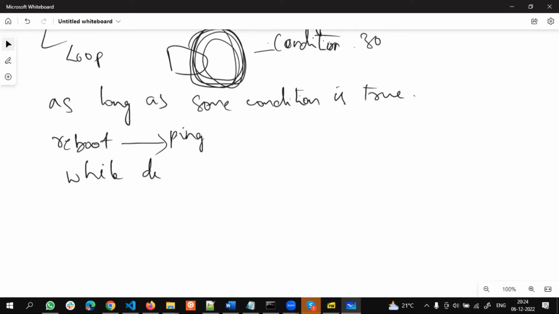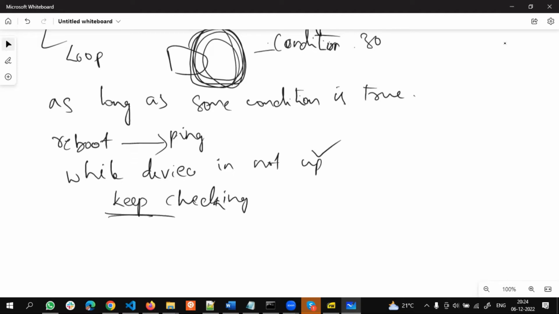While the device is not up, keep checking if it is up. The moment it is up, you stop checking, right, now that you know it is up.